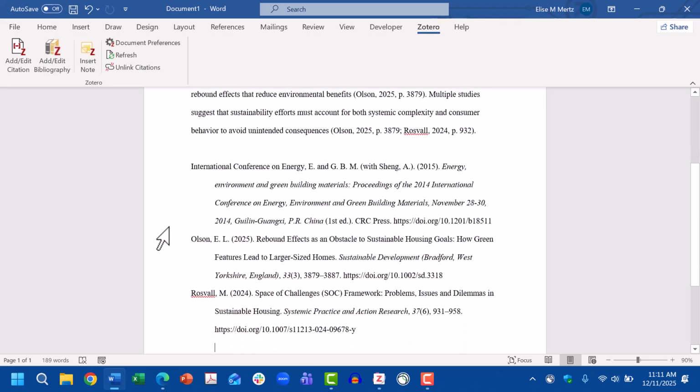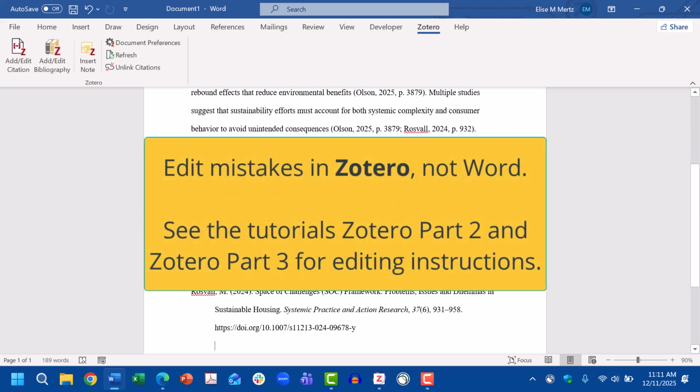It is important that if you need to edit any reference for mistakes, like a spelling error, that you edit the reference in Zotero and not in Word. If a reference is edited in Word, it will not edit the source in Zotero. These changes will not be saved once you close the document.